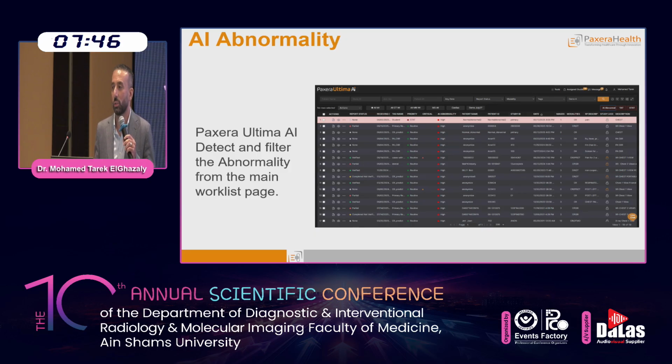So let's think about it. If I have 1,000 patients and I want to make a filtration, who's normal, who's abnormal, I can do it once I open my account on the PACS. I will find this column. I can determine if I will start with the abnormal or with the normal cases. That's a small part of our AI, but I only focus on the major functions that will help the radiologist to save time and get an accurate and appropriate diagnosis in his report.